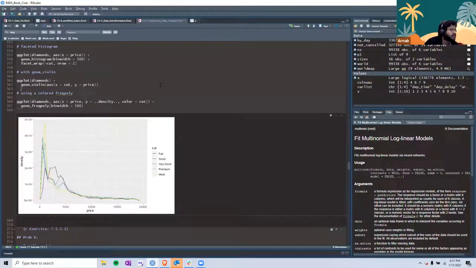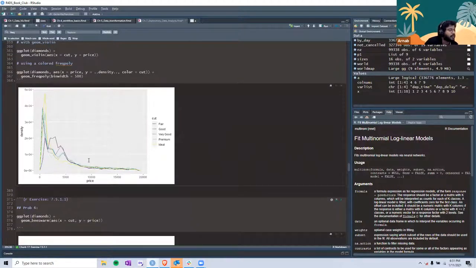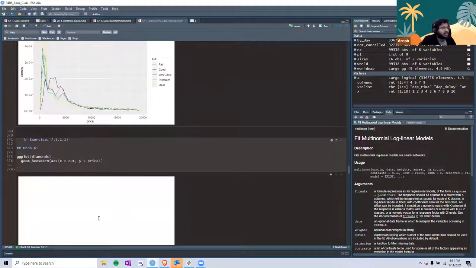So those three methods are really interesting, specifically when we are plotting two variables, one of which is a categorical variable like cut, and the second is a continuous variable like price or carat. So that was very interesting.